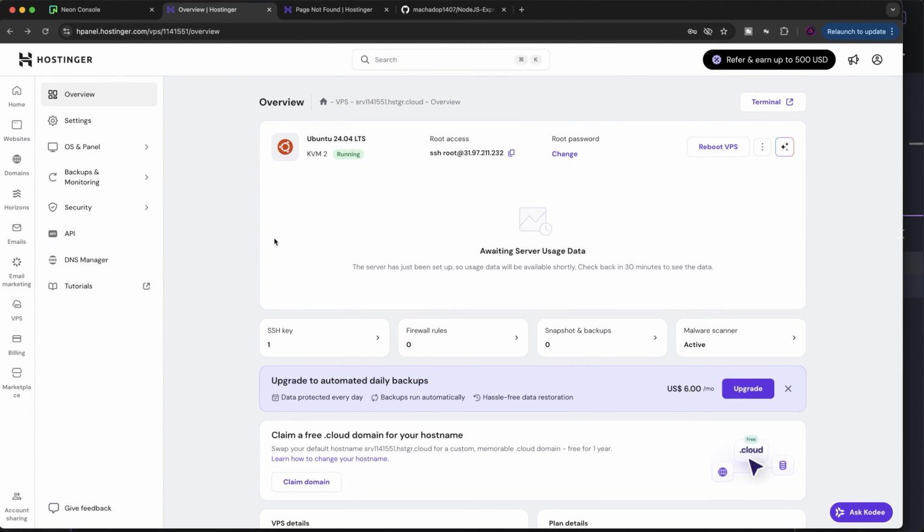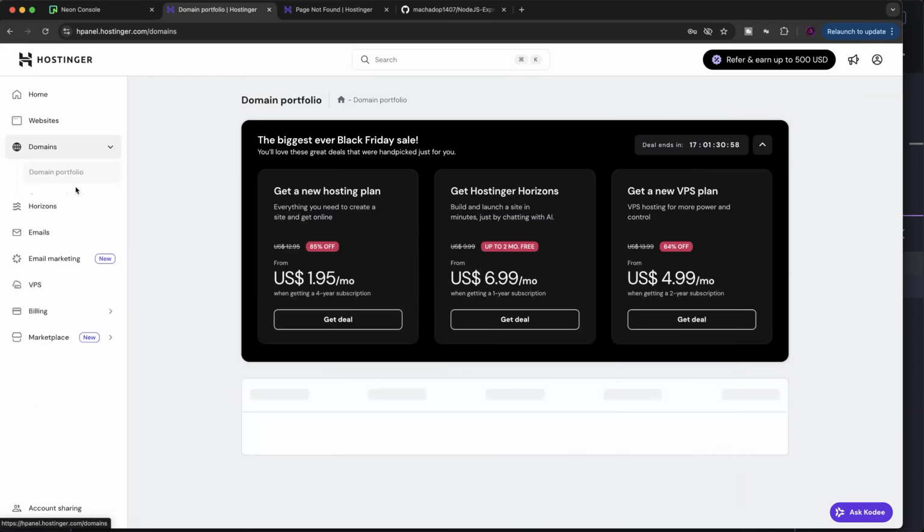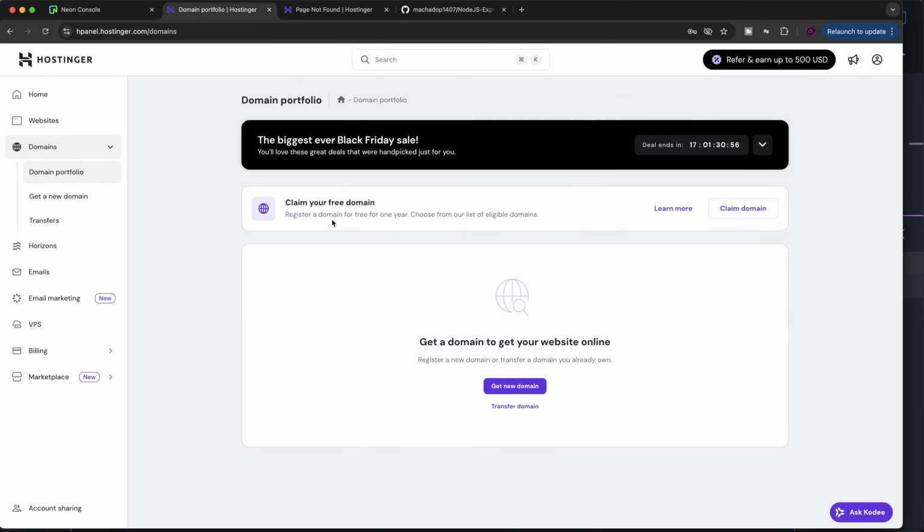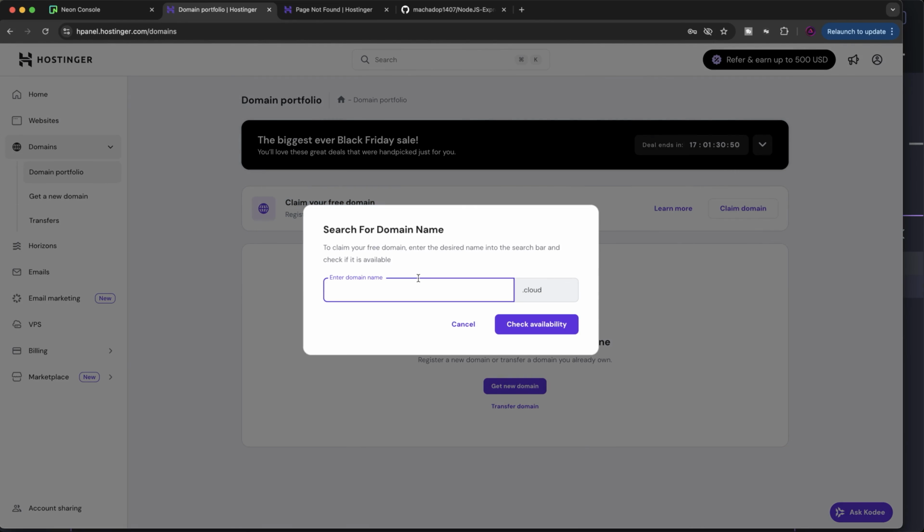Now, the great thing is that because we bought a plan from Hostinger, we're going to get a completely free domain. So I'm going to click here on domain portfolio, and it says that I can register a domain for free for 1 year. So I'm going to click on claim domain. It's going to ask me for a domain name. So it's going to be a .cloud domain because that's what comes with the plan, and that's totally fine. That's a great domain.